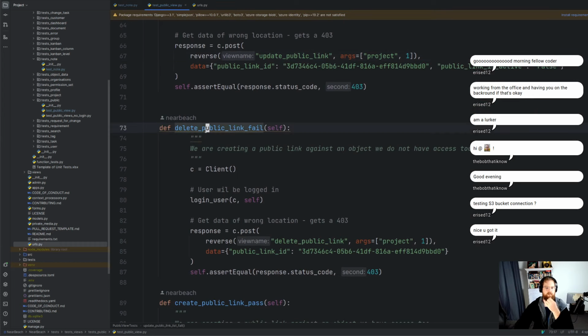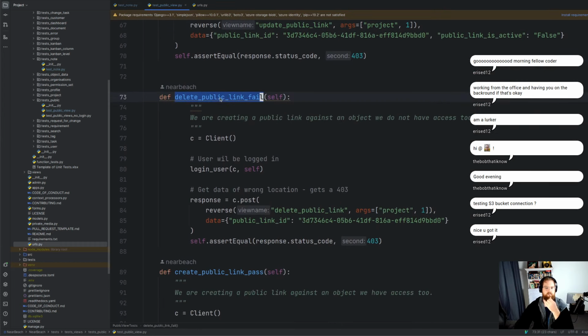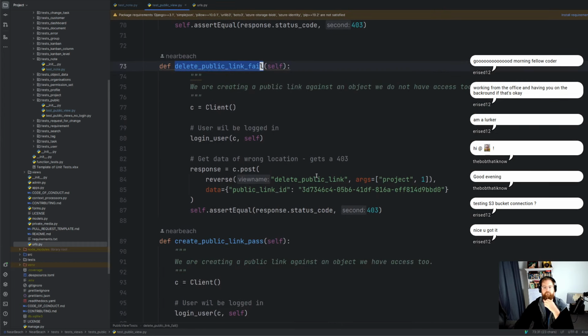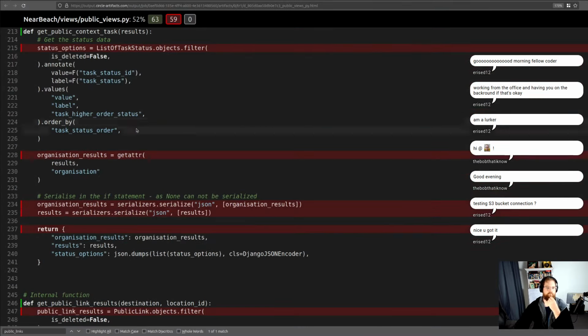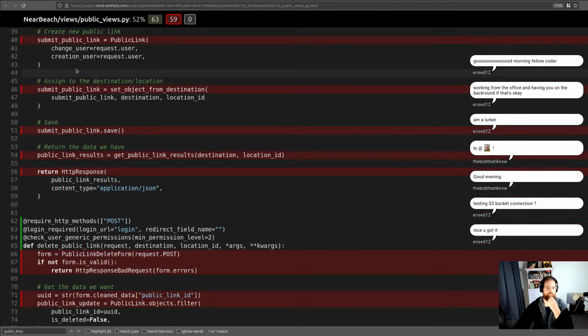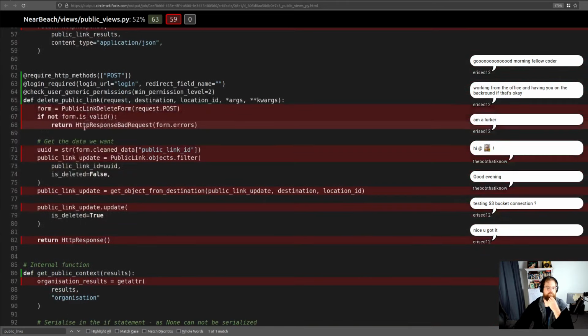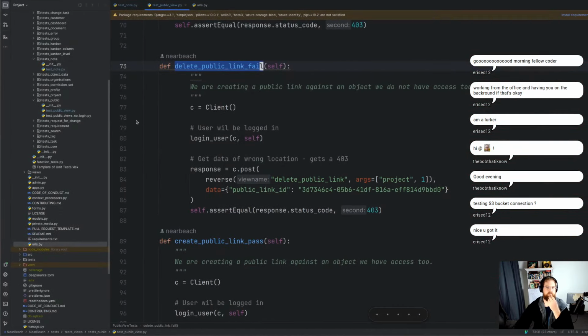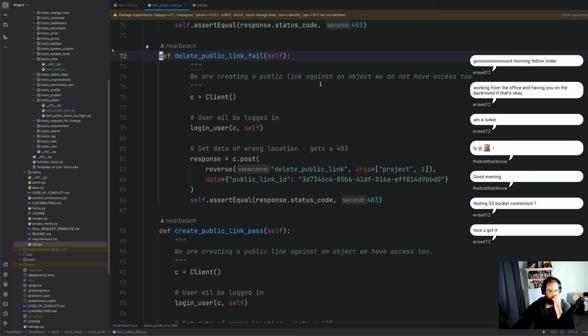Okay. Delete public link. Yeah, it's not hitting that. Don't know why. I mean, I guess that should fail.